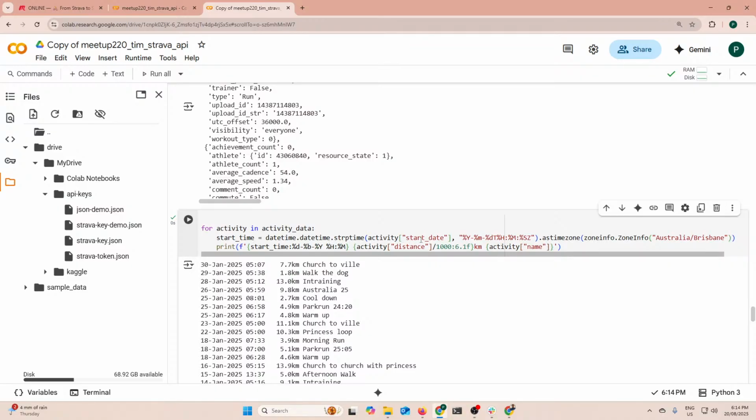Okay, so the start time, I parsed the data that they provided, which was in that format, and then I've converted it to my local time zone, so Australia, Brisbane. And so that's saying that at 7 minutes past 5 in the morning of the 30th of January, I did a 7.7 kilometre run called Church to Ville.